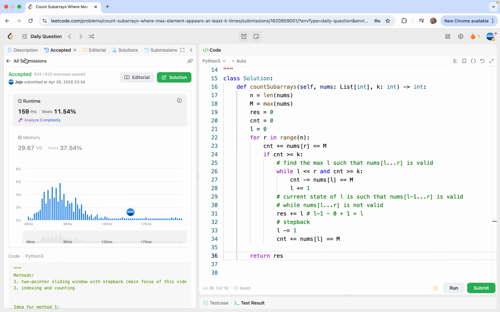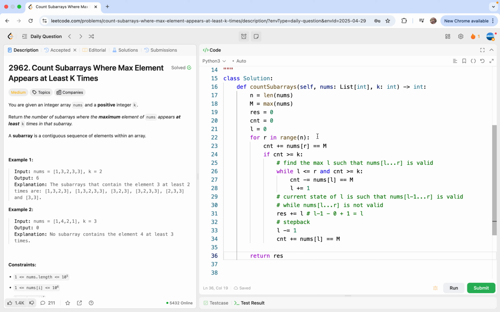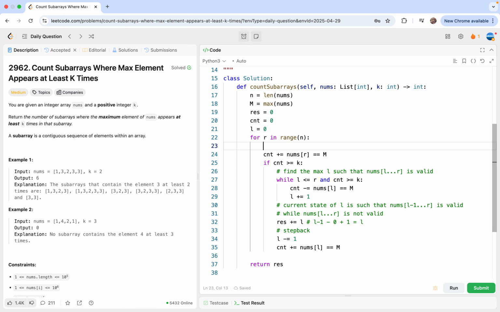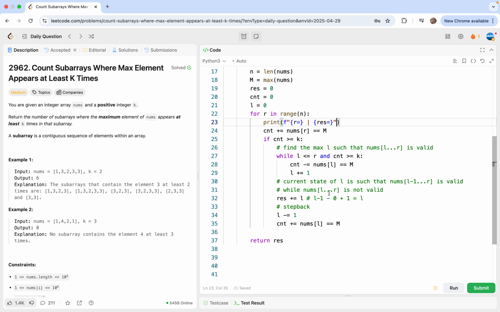So here, in order to better understand this example, let me do some prints. Print f, let's say R, the current state of R, when we just enter this round, what's the result? And then after we exit this, let's say print f result equals when exit. And then we put another empty line.